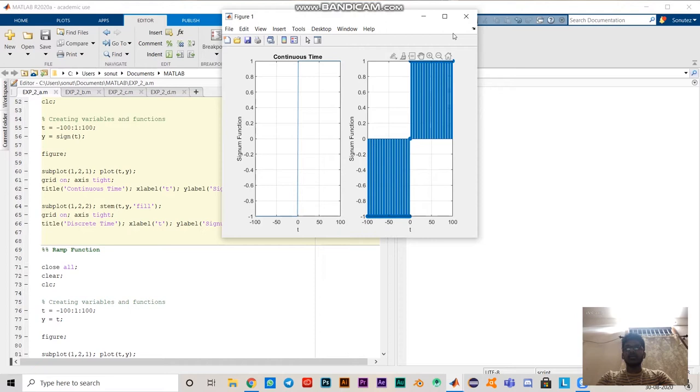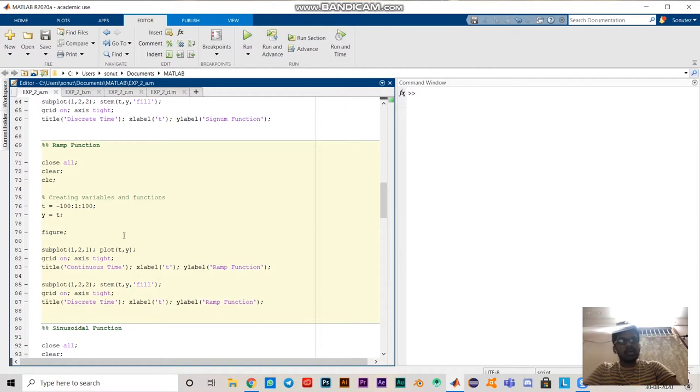Coming to the ramp function, we have taken a variable y which will be equal to t at every point of time. So we will get a linear function which will be the ramp. Let's run a section of code. Here is our ramp function.